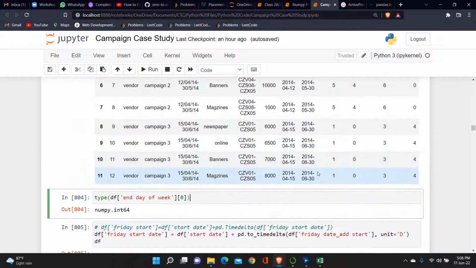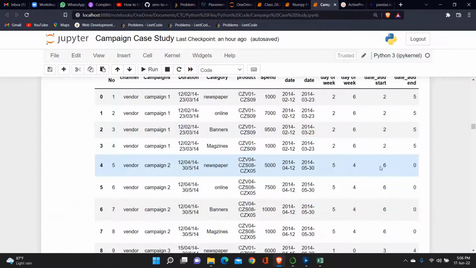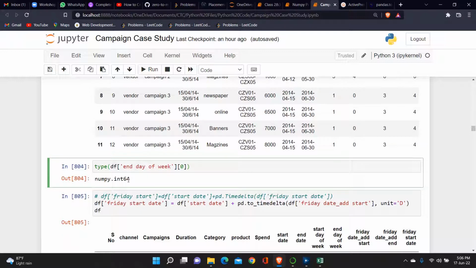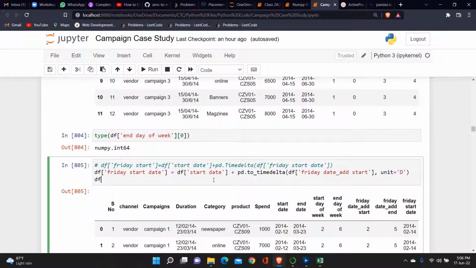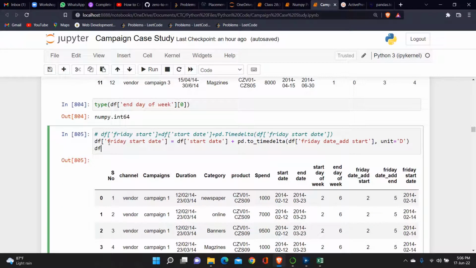We checked if it is a number. Yes, it is of numeric type, int64. Then we create the Friday start date. We can calculate it by adding to the start date, which is in datetime format, the Friday date at start. This is the number of days we have to add to get the Friday start date, and the unit is D, which is days.